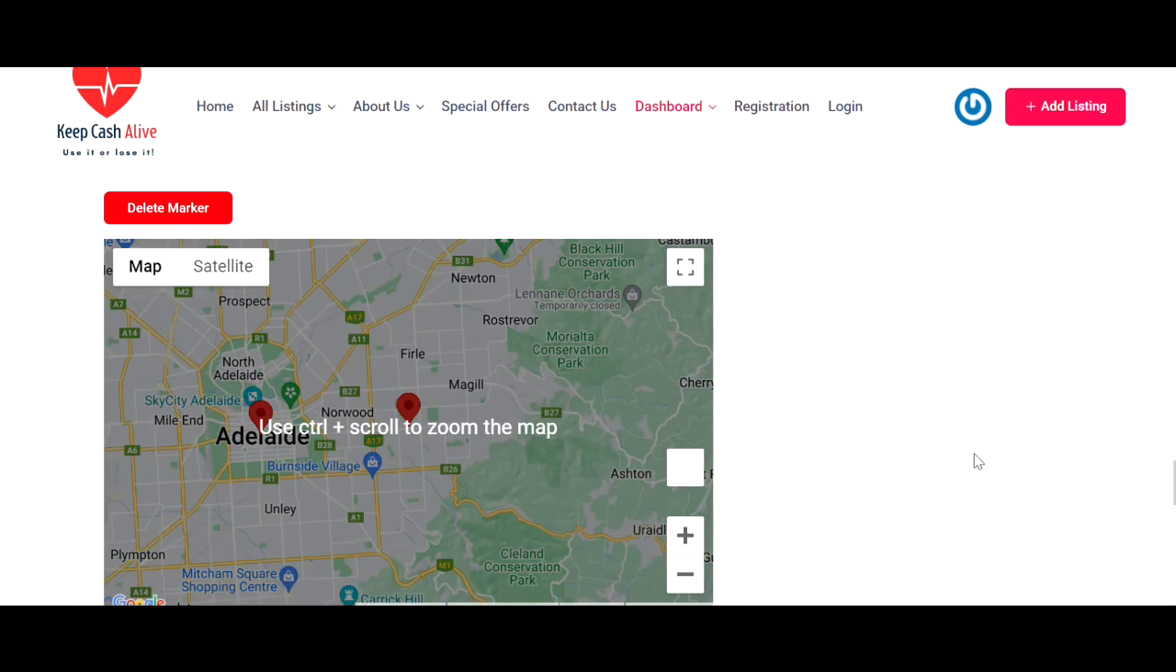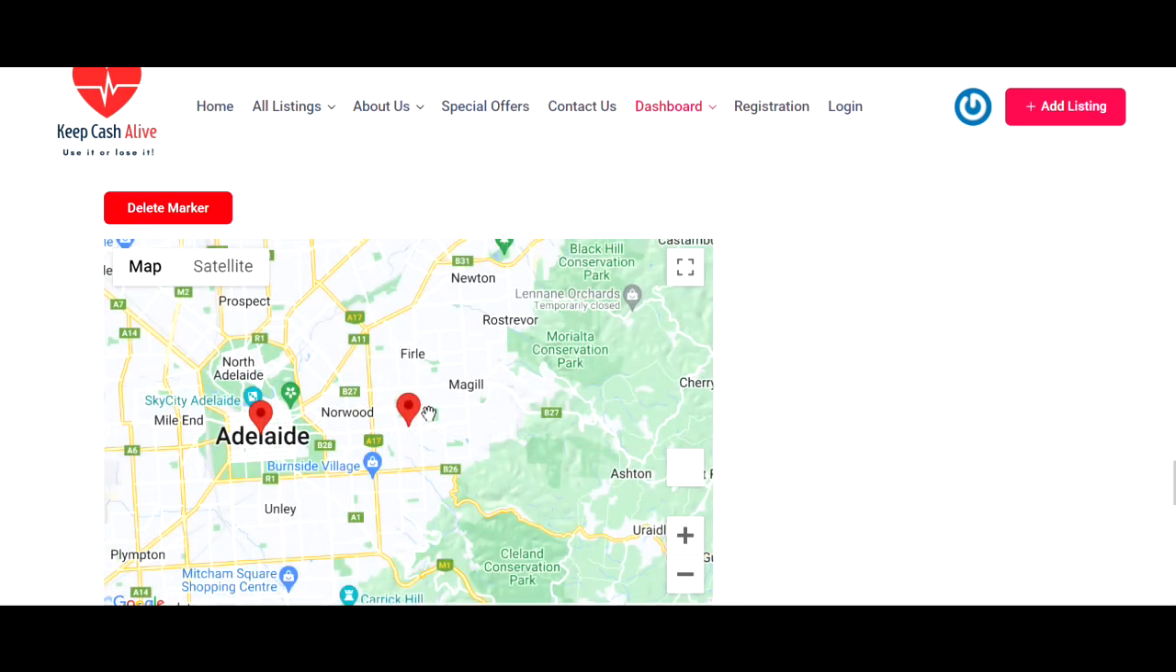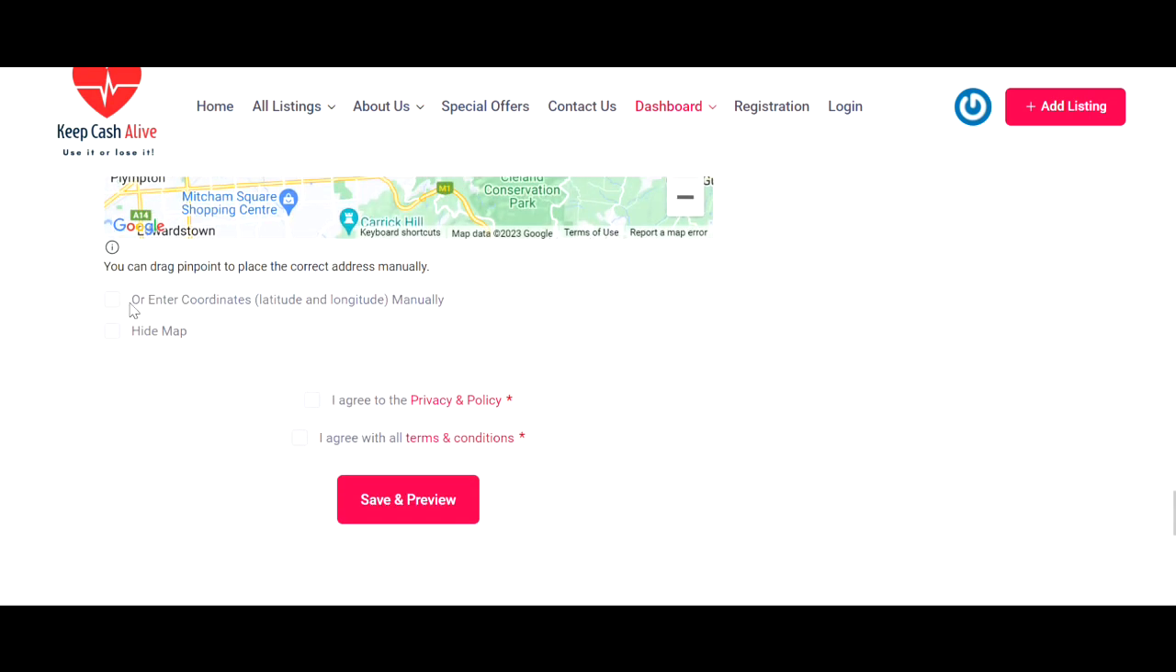The map, this shows you where your location is. You can check that it's come up correctly. You can enter the coordinates manually, but you wouldn't want to be bothered doing that. That's too much hard work. Or you can hide the map if you don't want the map to appear at all.